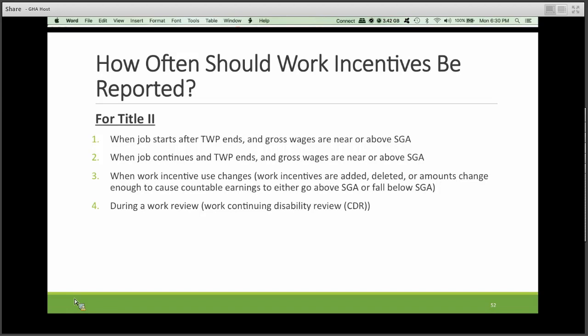But if a job starts after the trial work period is over and gross wages are near or above SGA, if a person has work incentives such as IRWEs and subsidies that could keep their countable wages below SGA, they should be reporting that. Now, if they continue a job and their gross wages continue to be near or above SGA, they should report work incentive use to make sure that they keep their countable wages below SGA if relevant.